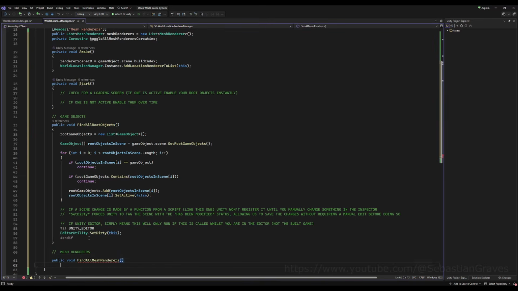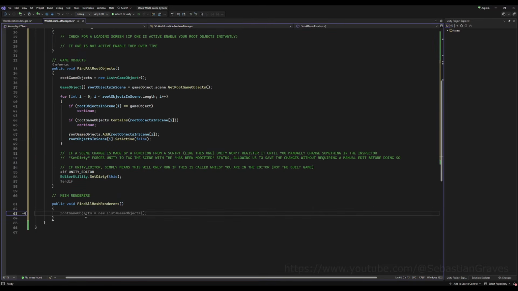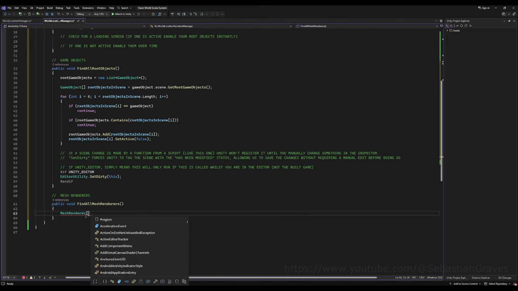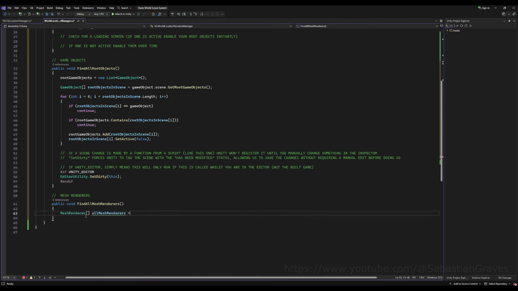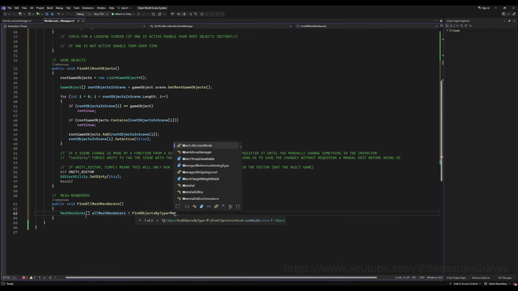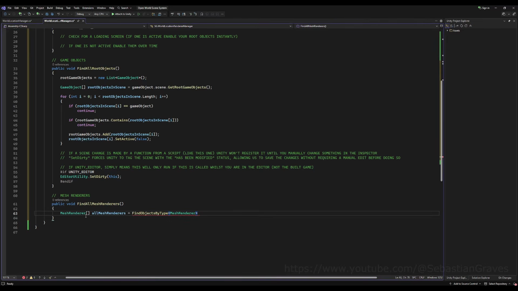Now, next, let's make a function for finding all the mesh renderers. And what we're going to do is make an array of mesh renderers. And this one's a bit more, I'm not going to say difficult, but it's not as easy as getting all root game objects from a function. That was certainly pretty straightforward. This one, we need to do a FindObjectsByType, and we need to do MeshRenderers.